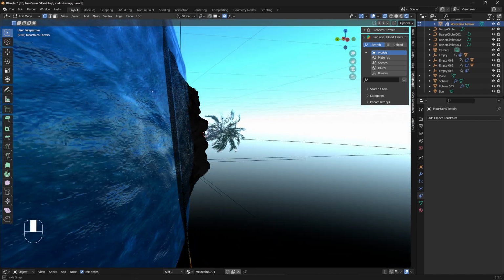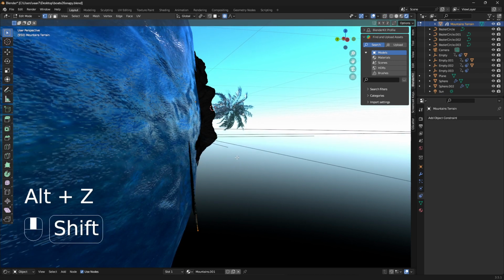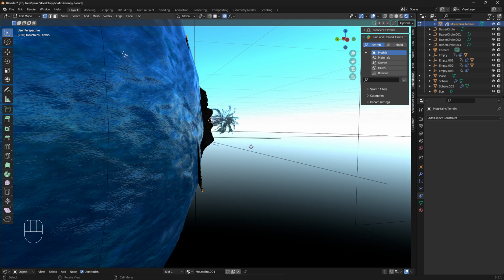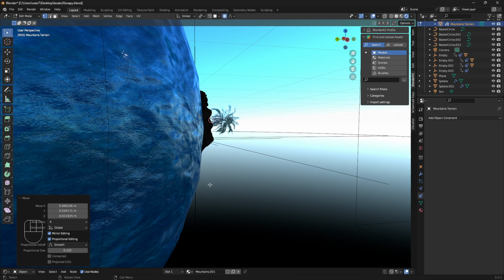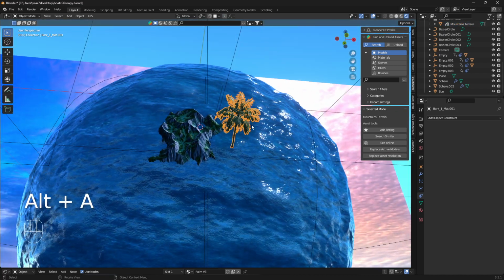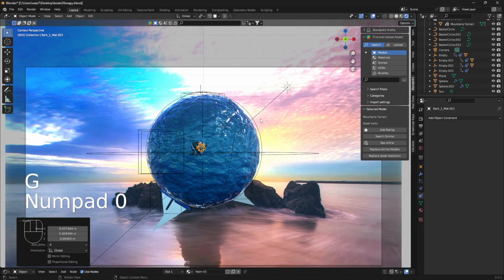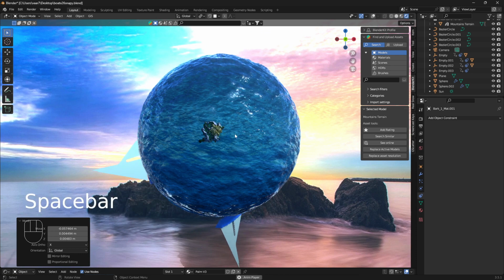Now what we can do with proportional editing turned on is just go G and scroll the mouse wheel back like that, and you can see the effect that we just bring in the parts that we want to bring in into this blue ball here. So now I can just move my palm like that, and I have my nice island here.